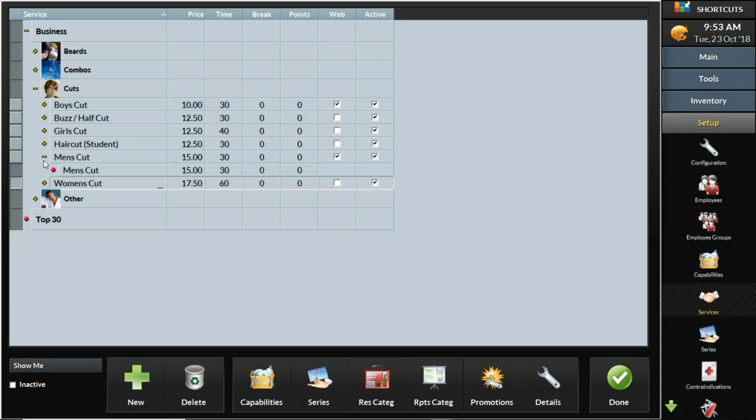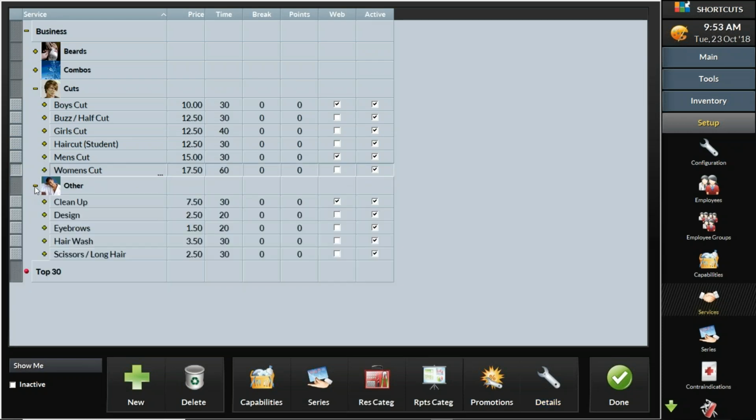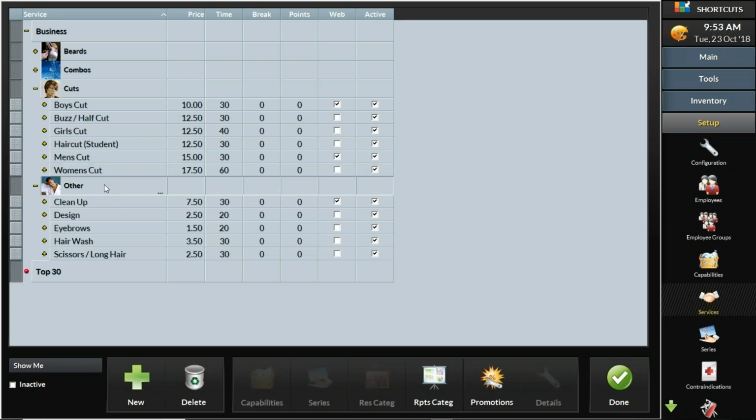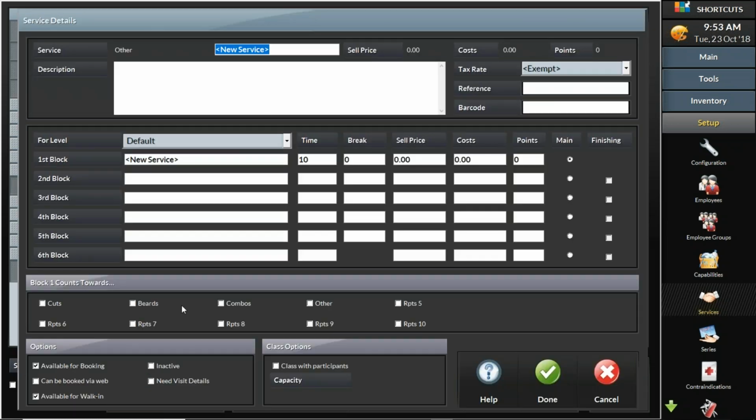Now for some services, we're going to go into something a little bit more complex. I'm going to Other, and I'm going to do some basic hair color. So I'll press New, and in this case, the majority of my customers are male, so maybe I want to offer some gray blending.